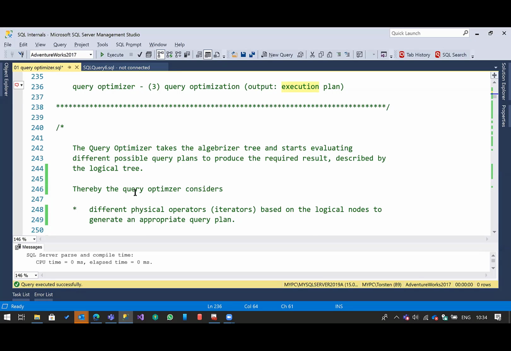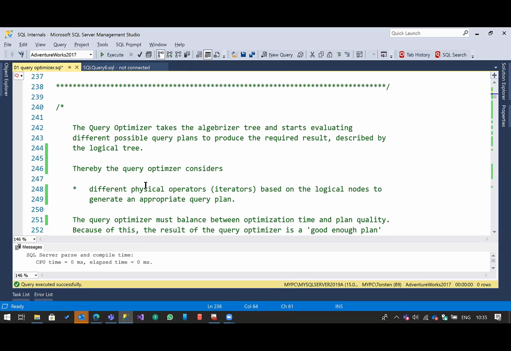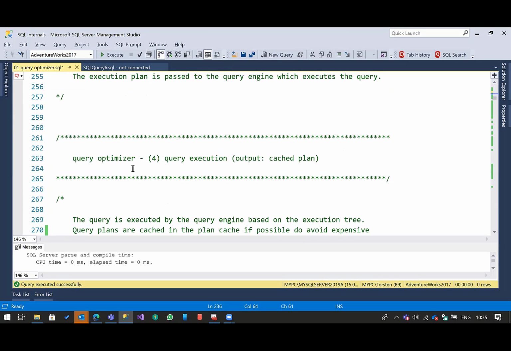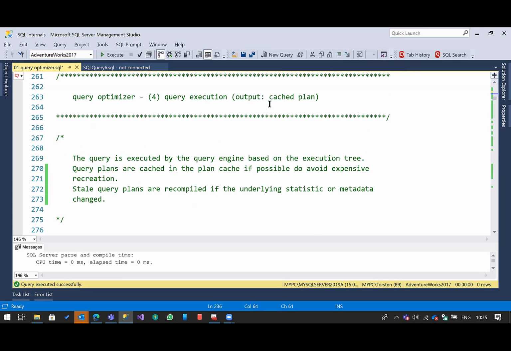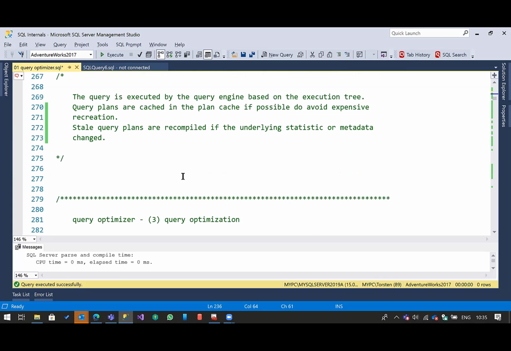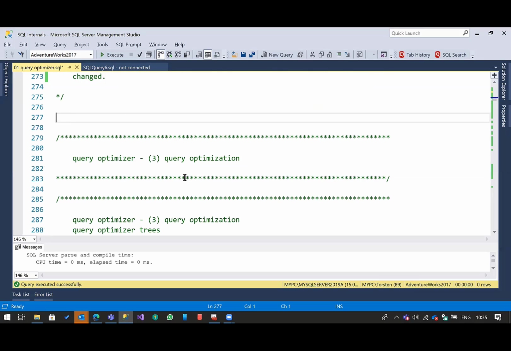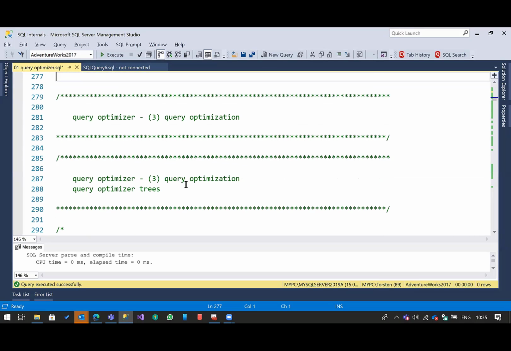Some kind of instructions for the storage engine on how to get the data. We will see this later on. And in the end, we have a cache plan. Most of the plans are in cache. Some of them are not. We will see an example later on.